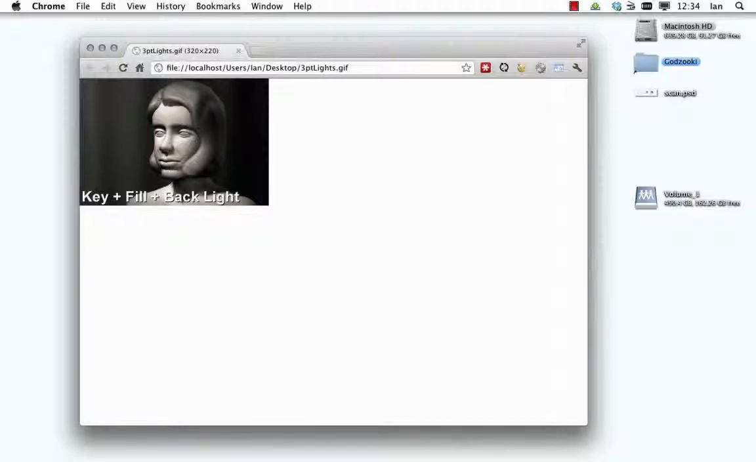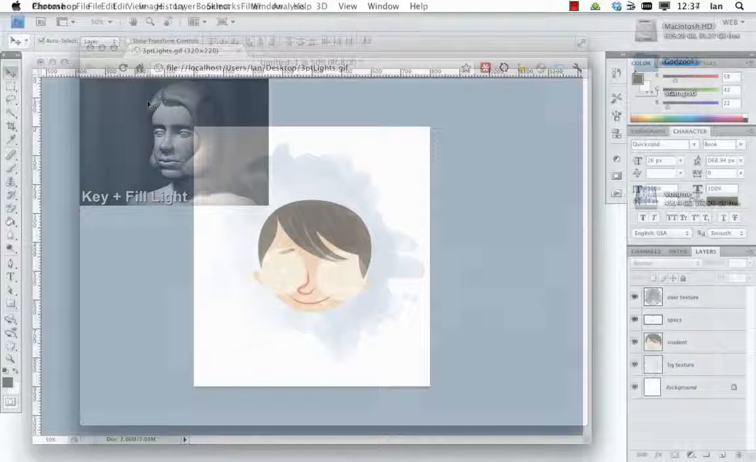This little animated GIF illustrates perfectly what I'm talking about. This is from 3drender.com, which is worth checking out if you're interested in this sort of thing. Here you can see the key light only, and then we apply some fill light to soften things up, and then finally the backlight, which helps things stand out against dark backgrounds.